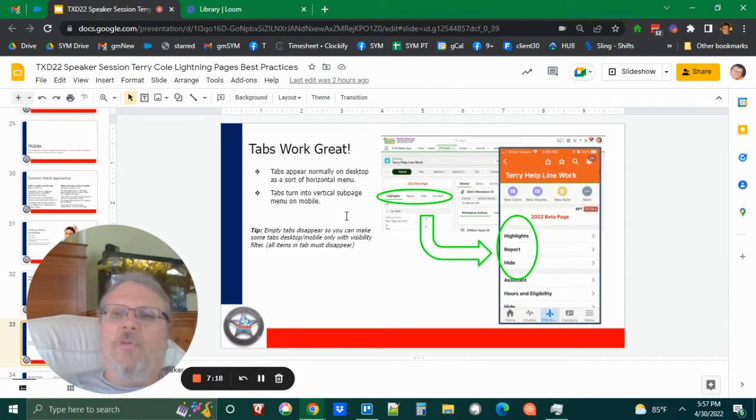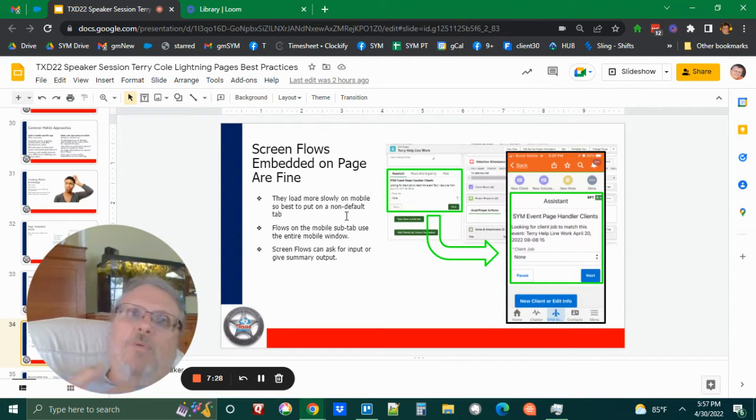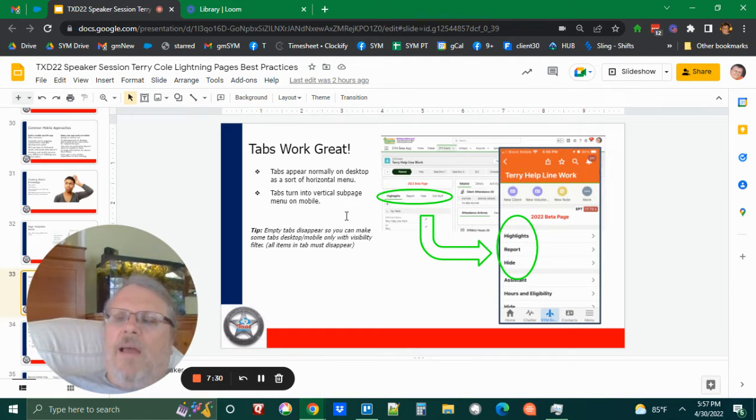And because it's not visible on the mobile, that whole tab hides itself on mobile. And so we don't see this useless tab or this useless submenu called hide that is kind of confusing on mobile. But the bottom line is tabs work great. If you use the little trick that I learned from someone to add a hide tab, you'll also want to learn how to make it disappear on mobile. But it works great.